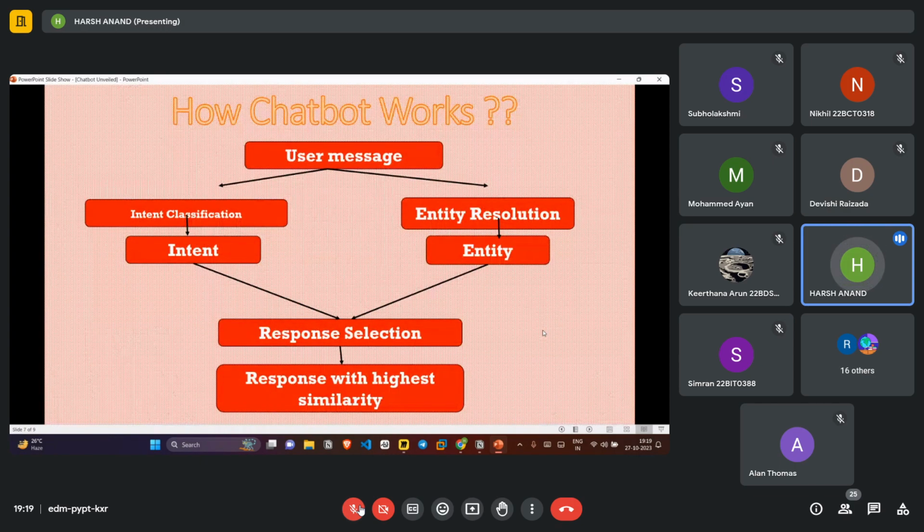This is the workflow of how a chatbot works. You send the user message, and it classifies your message and breaks it down into intents and entities. Intents are the intention you want to convey to the chatbot. In a database, entities are classes or main variables on which the data is trained.